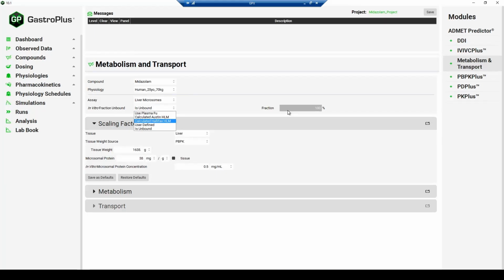For example, if I select Austin method, the fraction part will update itself to this number. If I select user-defined, the fraction part will become editable and the user can enter a manual number here. In the experiment, the fraction unbound is given as 100%. Therefore, I will select is unbound.